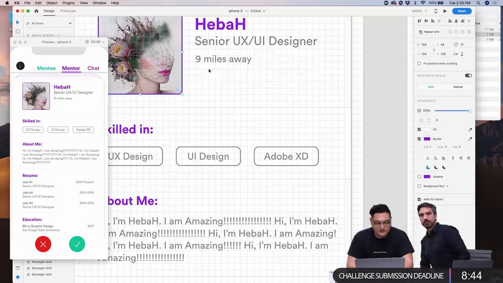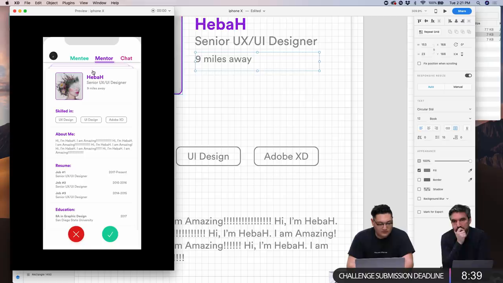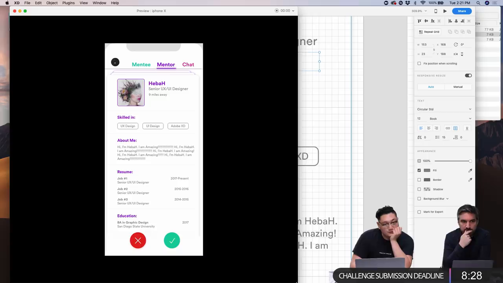This is 9. The 9 miles away is 12 point. The senior UX UI designer is 15, and then Heba is 20. So you kind of have to make your own judgment on that, I think.